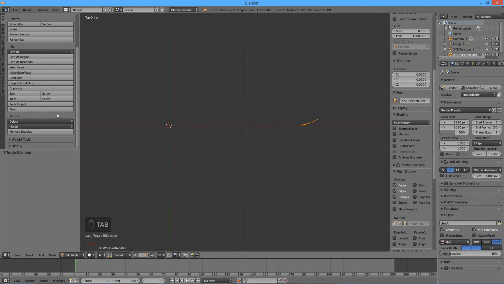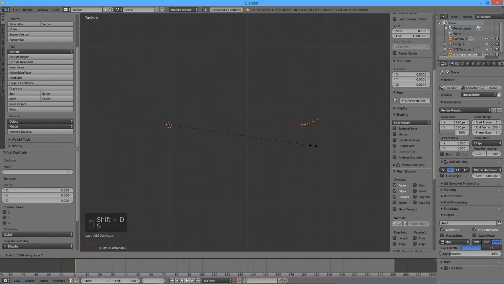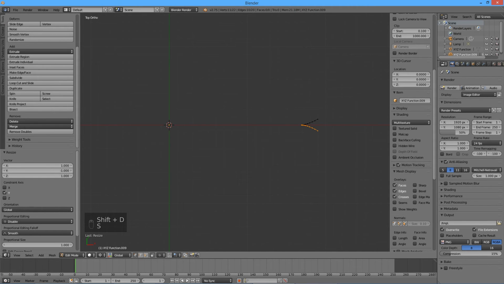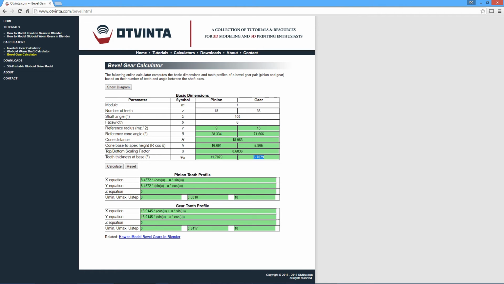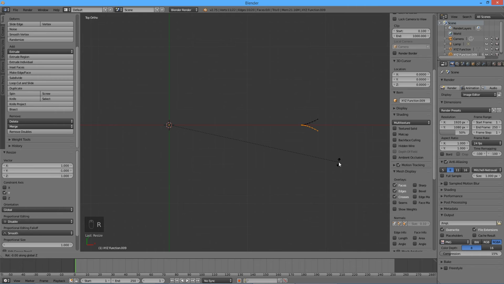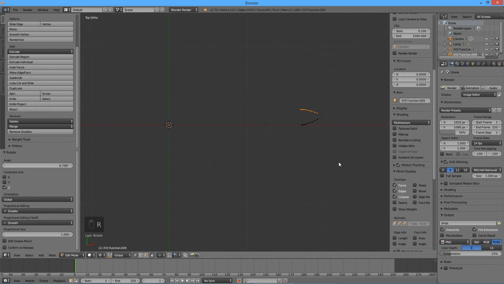Press Tab to enter the Edit mode and press Remove Doubles button. Duplicate the curve relative to the x-axis by pressing Shift-D, then S, then Y, then -1, then enter. In the calculator, copy the tooth thickness at base value from the second column of the table to the clipboard. In Blender, press R to rotate, then Z, then Ctrl-V to use the number in the clipboard as the rotation angle.